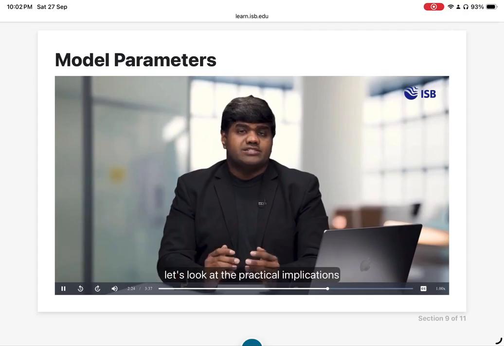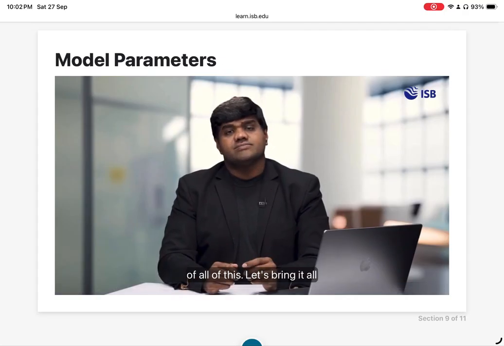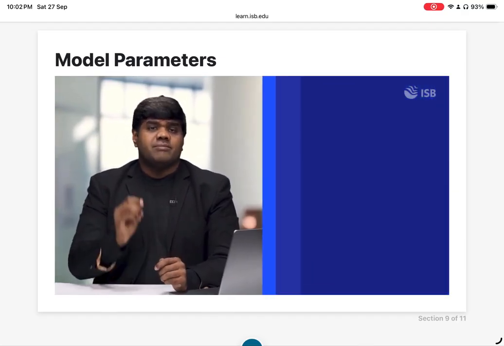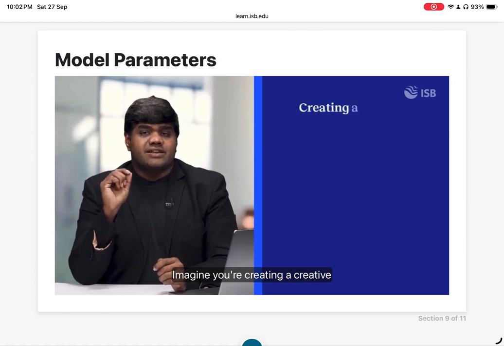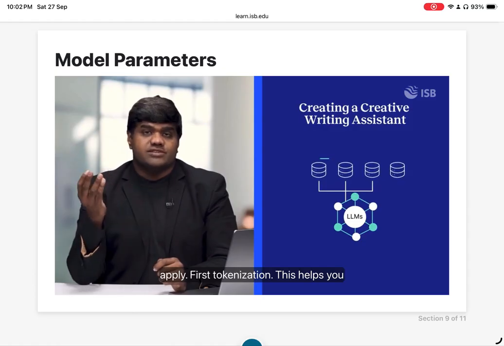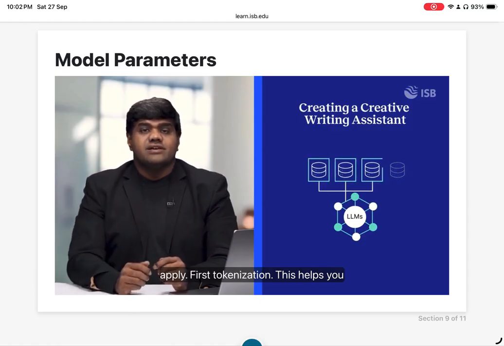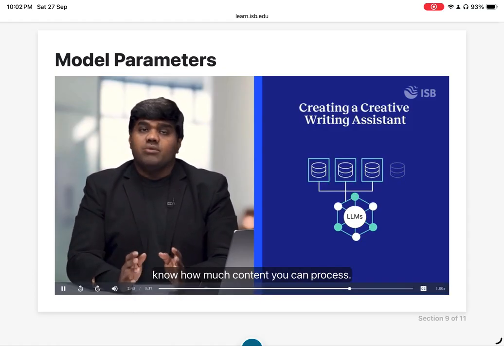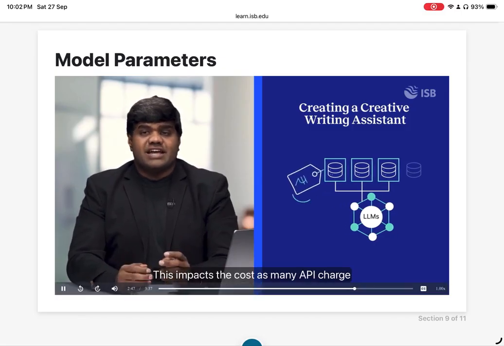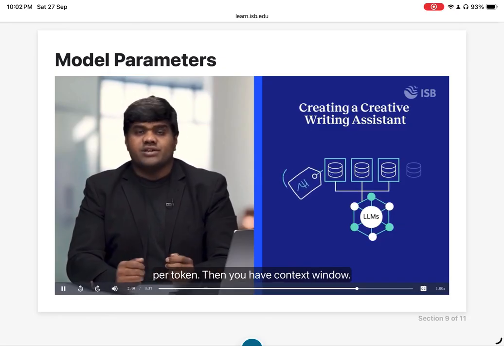Now, let's look at the practical implications of all of this. Let's bring it all together with a real world scenario. Imagine you're creating a creative writing assistant. Here is how these concepts would apply. First, tokenization. This helps you know how much content you can process. This impacts the cost as many APIs charge per token.